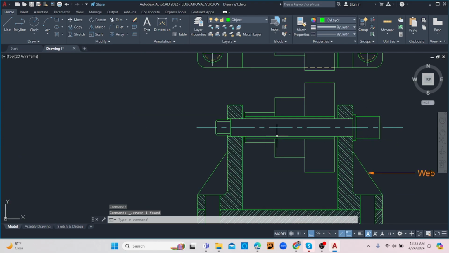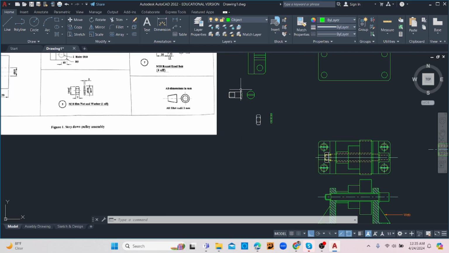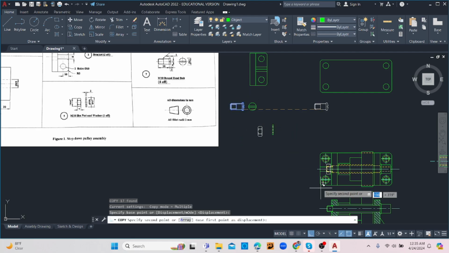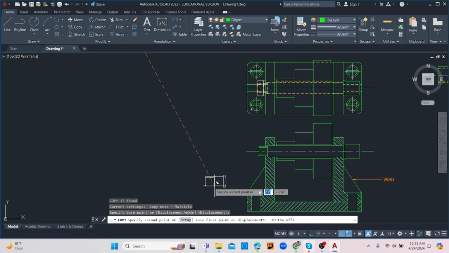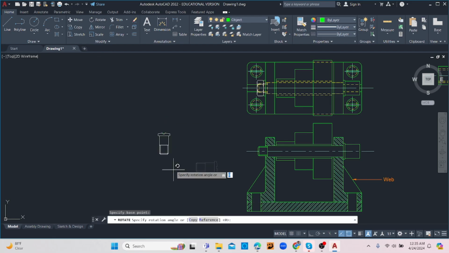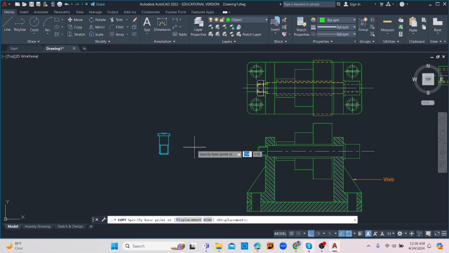So once that is in place, let's add our whatever this thing here is, the round head bolt. So let's grab onto this, CP, enter, grab onto this, and we're going to be placing it down here. We need to rotate it vertically, so we're going to rotate it 90 degrees. Then we're going to be copying it. Let's place it on the object layer first. Remember that this is a bolt, or not a bolt, so we're not going to be hatching it.